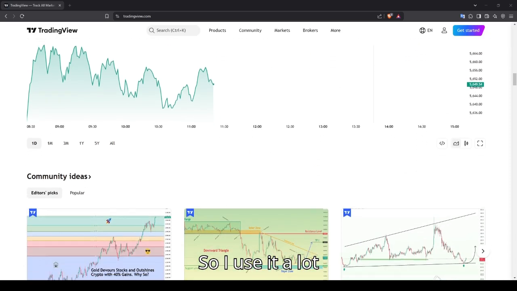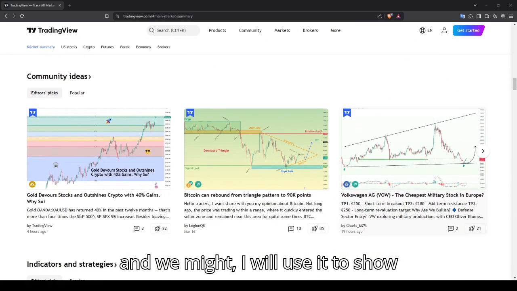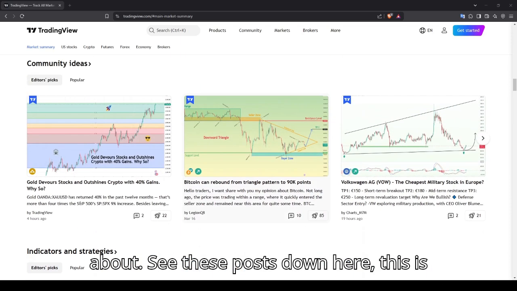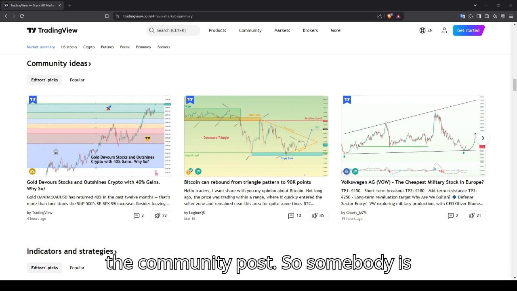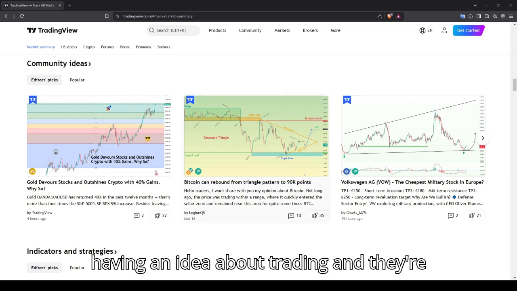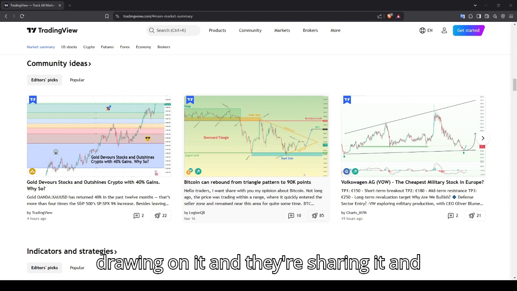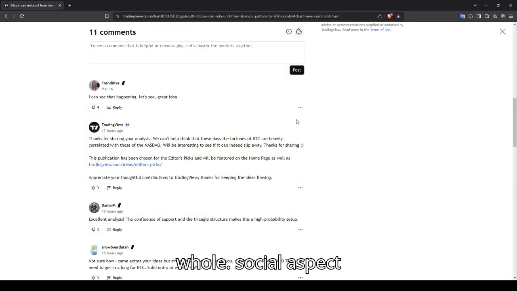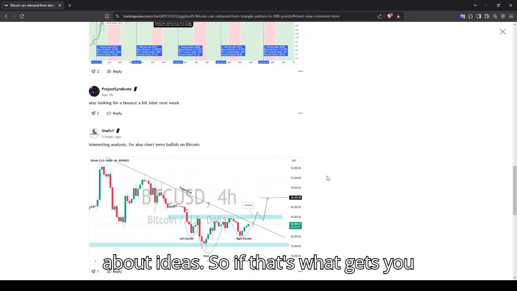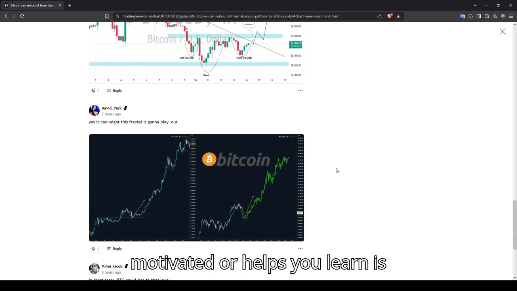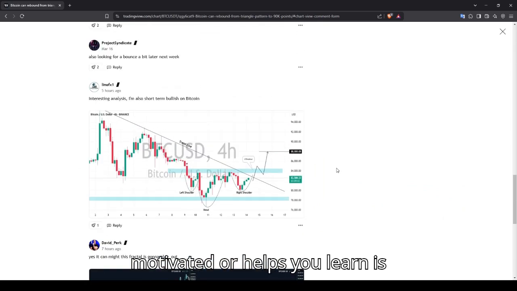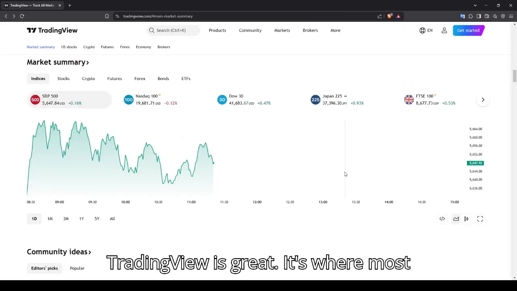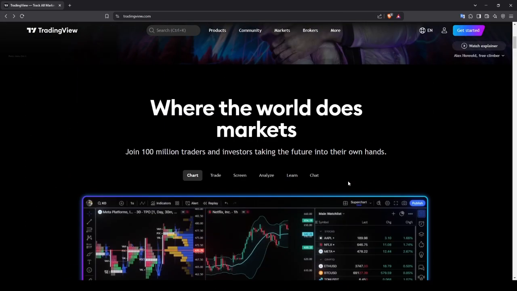So I use it a lot, and I will use it to show in other videos something we're talking about. See these posts down here. This is the community post. So somebody is having an idea about trading, and they're drawing on it, and they're sharing it, and you can comment and do the whole social aspect about ideas. So if that's what gets you motivated or helps you learn, is being social with people, I would say TradingView is great. It's where most people end up.